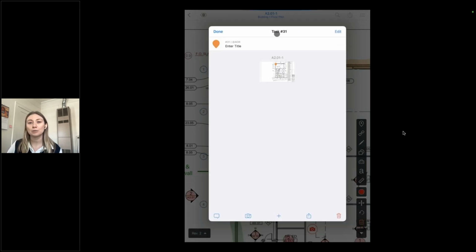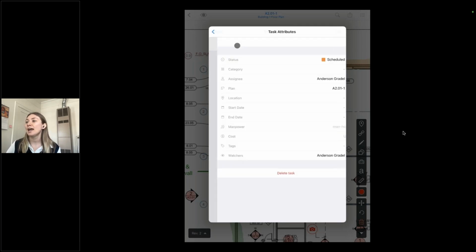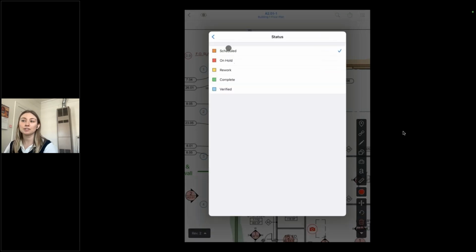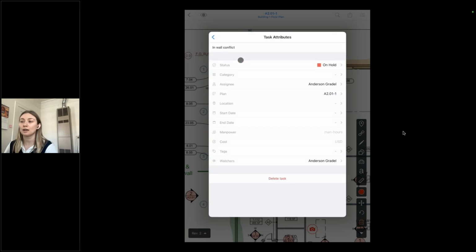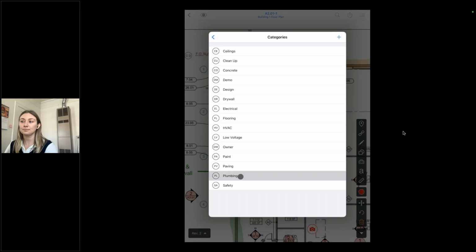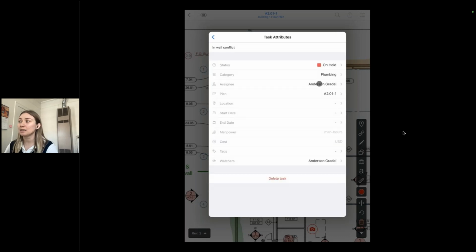So to fill out some of the attributes here, I'm going to click into the title here, and that's going to bring me to my attributes page. So from here, I'll give this a title that's going to describe the situation. And then I can populate a status. I'll call this one on hold because it's currently holding up my work. And I can also give this a category. So maybe there's a plumbing line here that's preventing me from working. So I want to make sure I'm alerting my plumbing team.